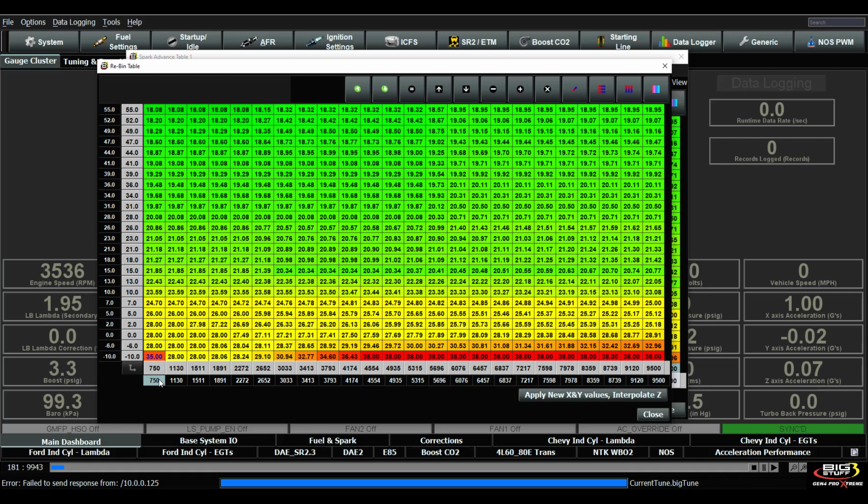It's the same thing for the RPM. If you just want to make a nice linear line from 750 to 9500, you can right click, interpolate. Okay, it'll interpolate from 750 to 9500. Then you would apply the new XY values and interpolate Z. Okay, so that's how you reconfigure those tables as far as the X and Y axis for each line.